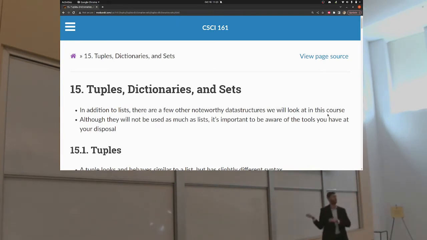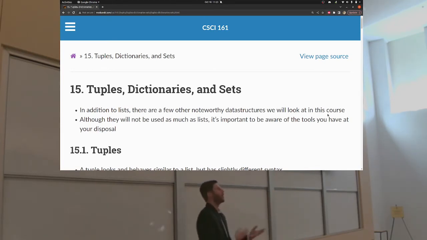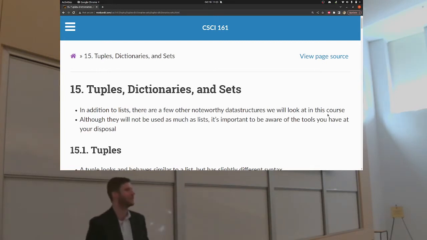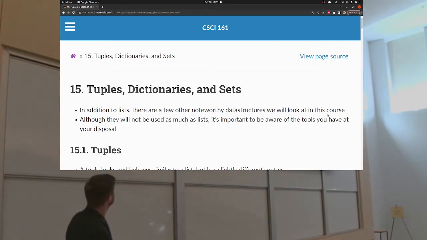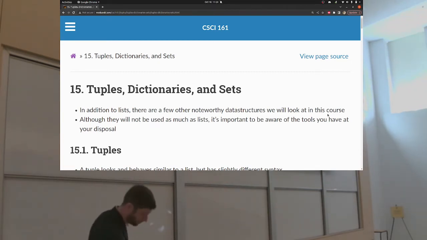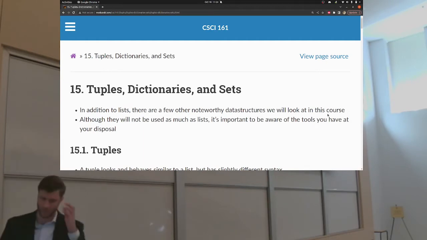I'm showing you what these are so you know they exist, so if and when the time comes that you want to use them or I ask you to use them, you know of them and you can do enough digging on your own to find how to use them the way you need. But tuples, dictionaries, and sets. And probably the most important one of these would be dictionaries. Dictionaries are phenomenal.